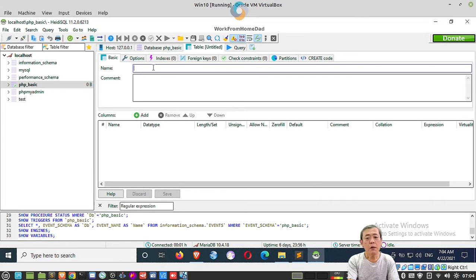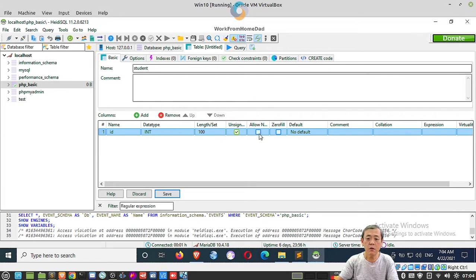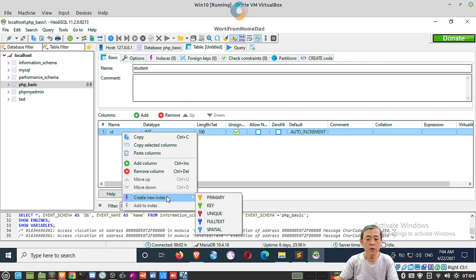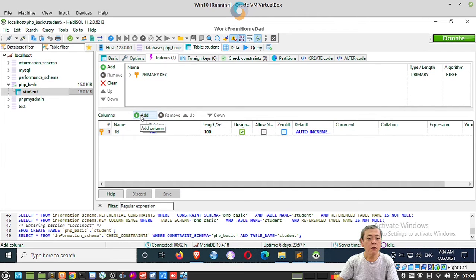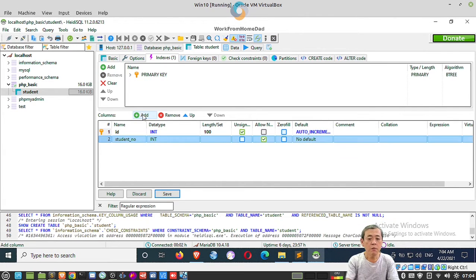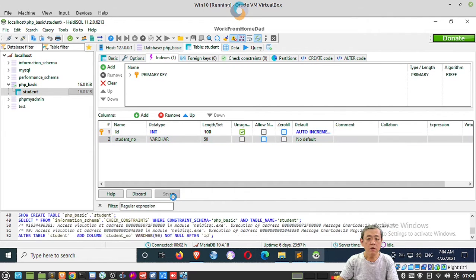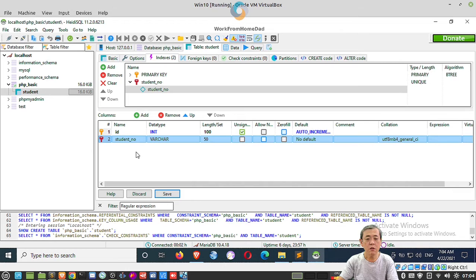For the table name, maybe we put student. We add a new field, maybe record ID. It's an unsigned integer, maybe 100, don't allow null. This is going to be an auto increment, and we make it a primary index. Save it. Then we add more fields, maybe student number, a variable character of 50, don't allow null. Save it first, and then make it a unique key.